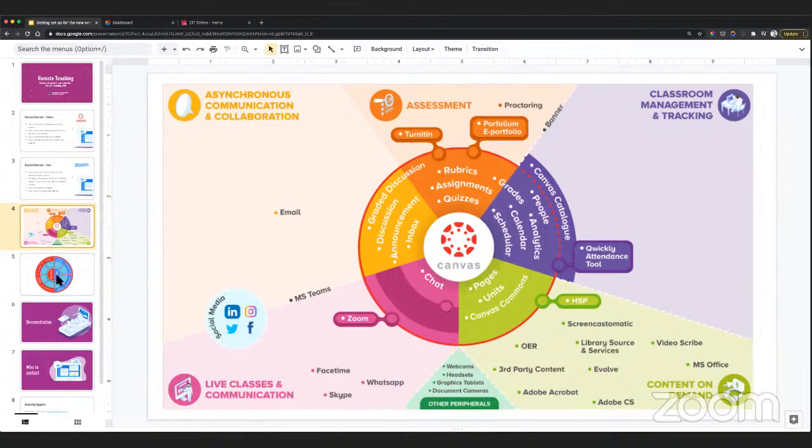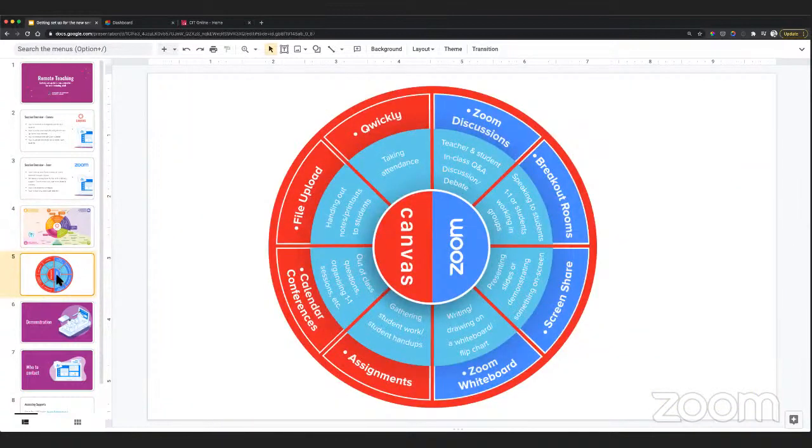Just to hone in on Canvas and Zoom, this shows how tightly integrated Canvas and Zoom are. Canvas is the virtual learning environment and Zoom is the live collaboration tool, the live classroom tool. When you look at the different parts of this diagram, you can see how the Zoom features can be used to complement the Canvas features.